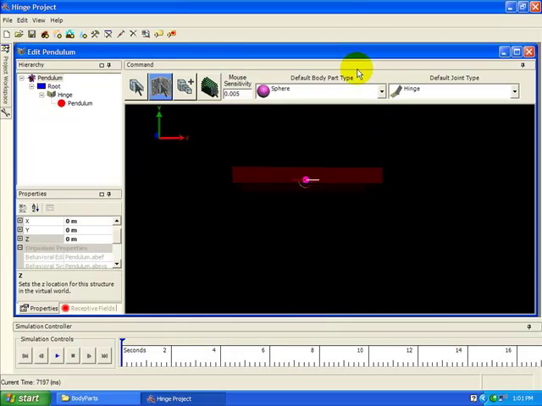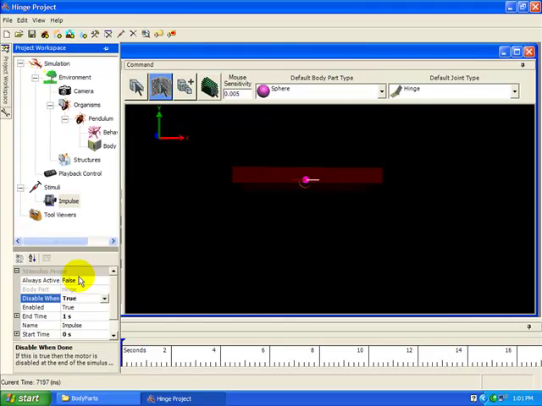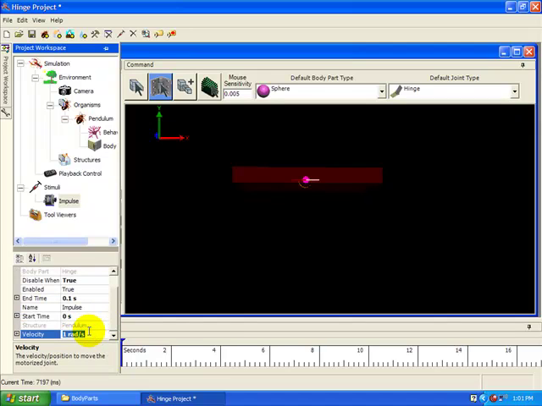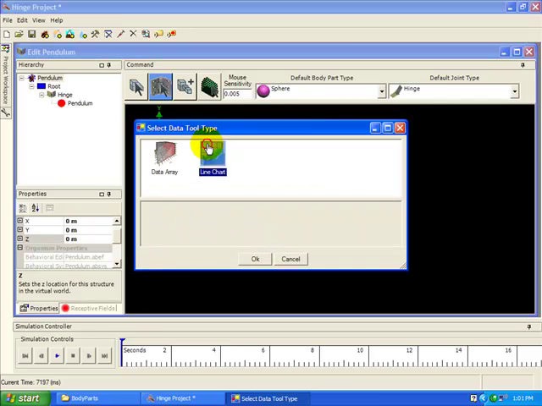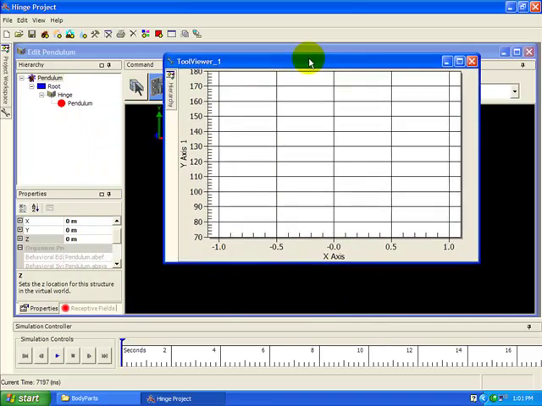Now let's do a simple test to verify that the period of our pendulum is correct. Change the motor stimulus to only apply a very brief impulse so that the angle of oscillation remains small. Change the end time to 0.1 seconds and the velocity to 0.1 radians per second. Now add a new line chart and add items to view the rotation angle and velocity of the hinge joint.